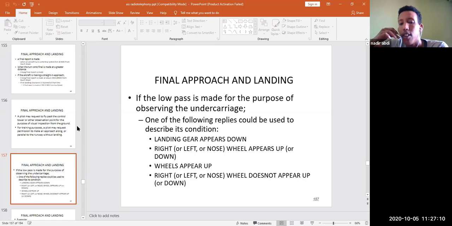The last one says wheel does not appear up or down. In this condition, it is not clear either for up or down, so maybe they are in the middle position, even though this is unsafe. So they will send such information to the pilot. Yeah, that's the most important.